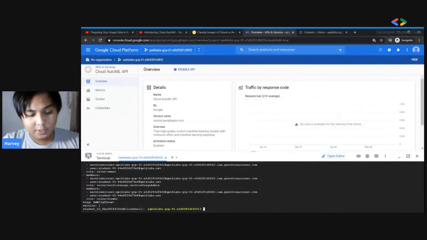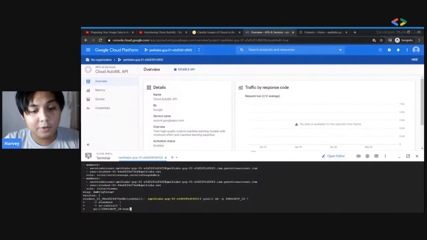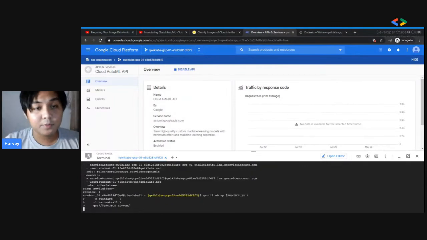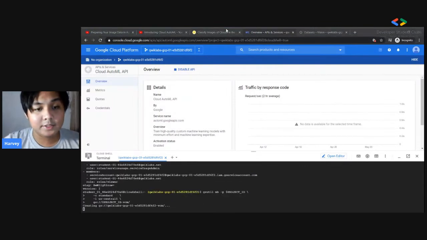Okay, so let's put it here. As I suggest, it's better that you type it on your own, so that you would understand how this is set up using the command line. For this purpose, we'll just copy paste.